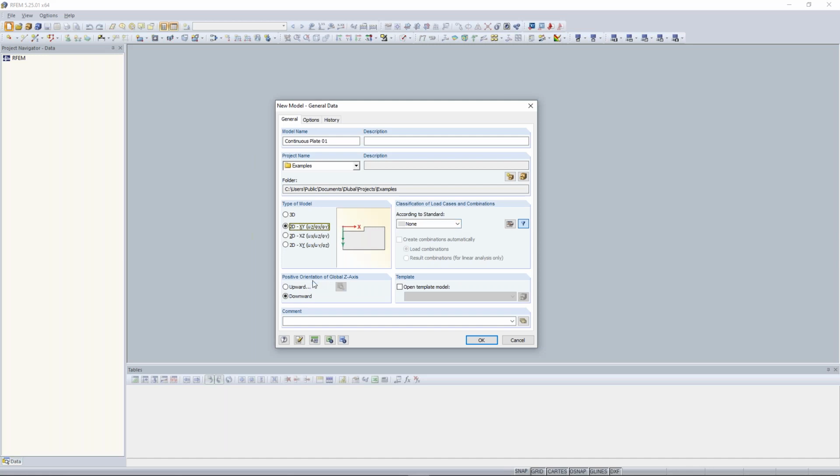Good. The orientation of the global z-axis is downward. Normally it's quite usual for structural engineers to look downwards because the loads act downwards, whereas architects, for example, look upwards, so they orient the global z-axis upwards, but we as structural engineers normally downwards.